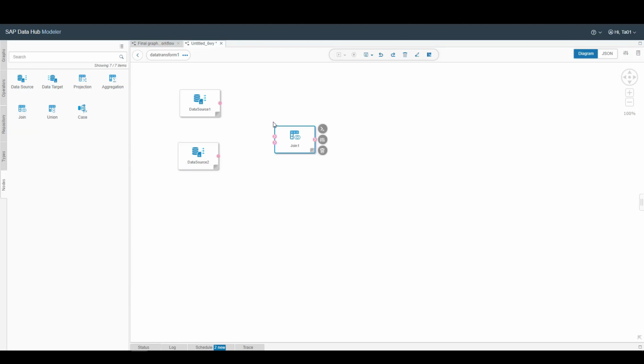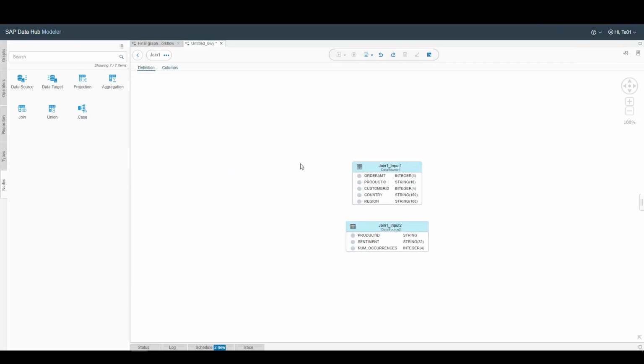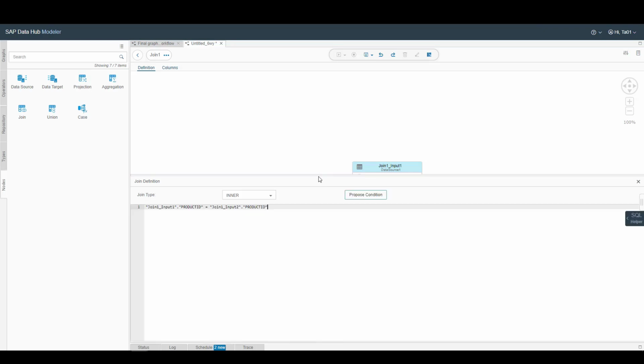Once we have connected the graph, we can open the join operator and define the join condition and output columns. Double-clicking on the operator opens up the join definition. In this case, we're going to join on product ID, so I'll click on product ID and just drag and connect them together. This will pop open the join definition dialog and give us our proposed condition, which is an inner join.